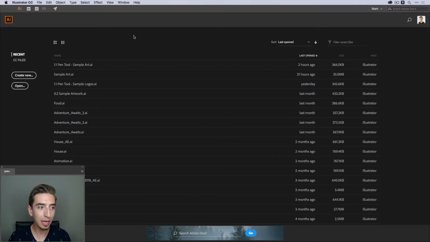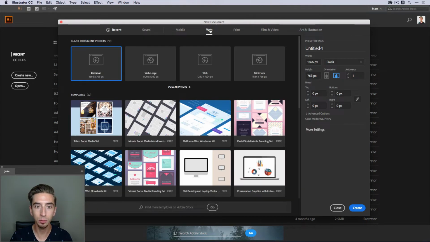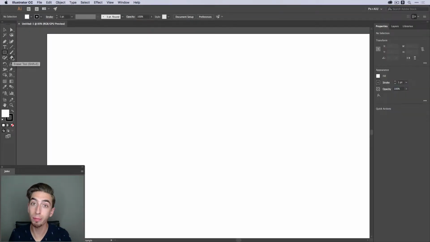So I'm going to start by making a new document. Just come into Illustrator, create new, and I'm going to make a 1920 by 1080, which remember is under the Web tab, and then Web Large, 1920 by 1080 pixels preset. Click Create. And like I said, we already know how to use the basic shape building tools and even how to make some simple art using those basic shapes.